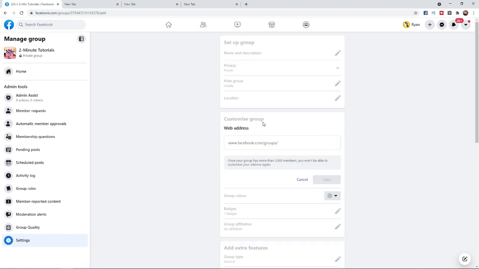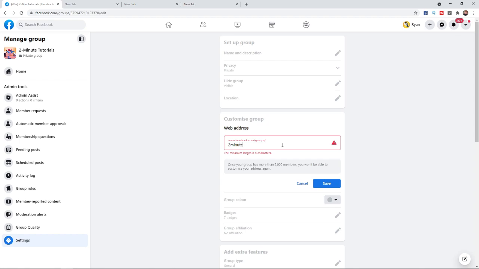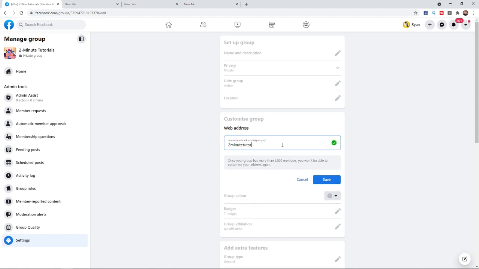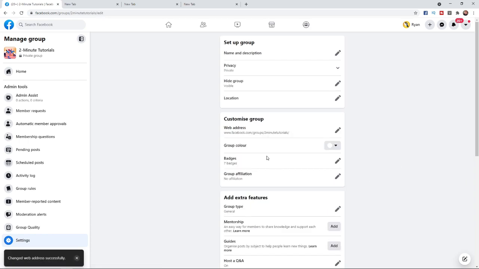So for example, my group is www.facebook.com/groups/ and if I want a custom URL, what I will do is I will put in a name here. So for example, 2-minute tutorials. And then if this URL is free to use, you will get a green tick here, and what you need to do now is simply click on the save button. And then once you click on save, as you can see, this is now my custom URL for my Facebook group. So that's how you can go ahead and get a custom URL for your Facebook group.